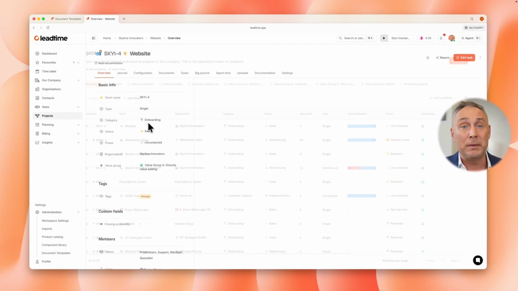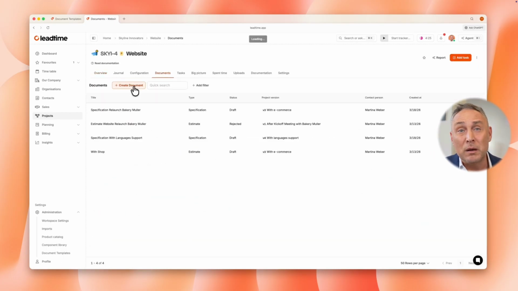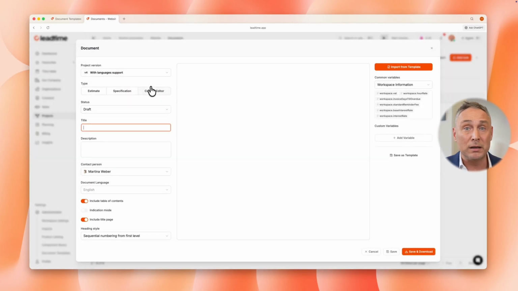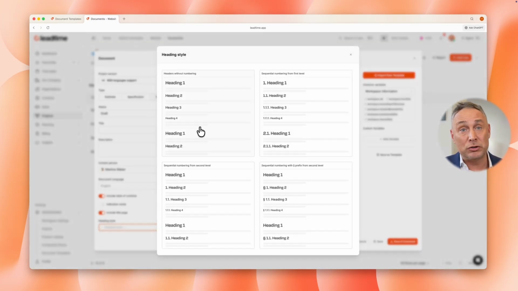One detail that is especially important for contracts: automatic heading numbering. Under the menu item Heading Style, you choose the style. 4 options. Headings without numbering. Sequential numbering from the first level, meaning 1, 1.1, 1.1.1. Sequential numbering from the second level, where the first level stays unnumbered. And paragraph numbering with the section sign starting from level 2. That last one is perfect for contracts and terms of service.